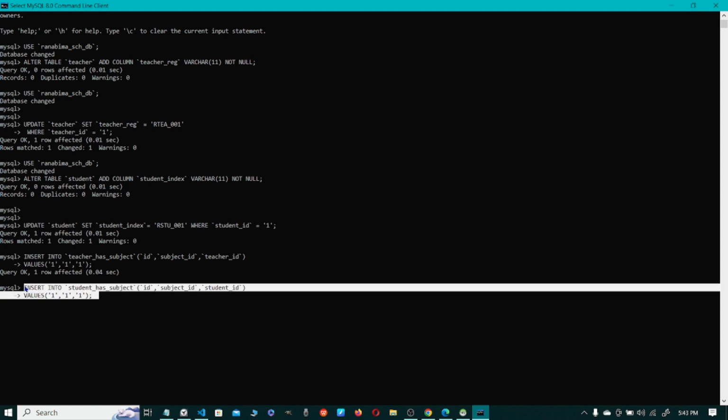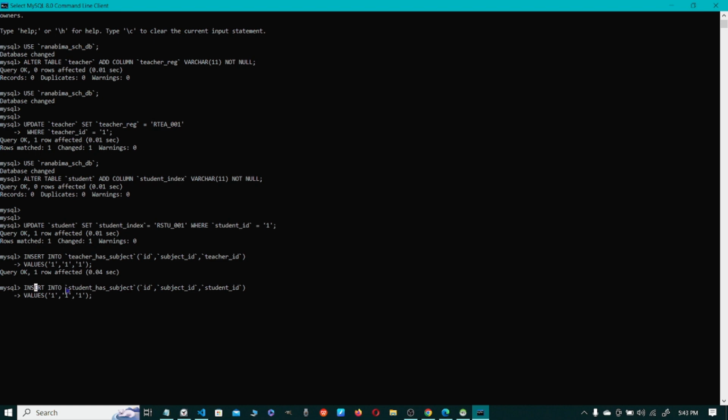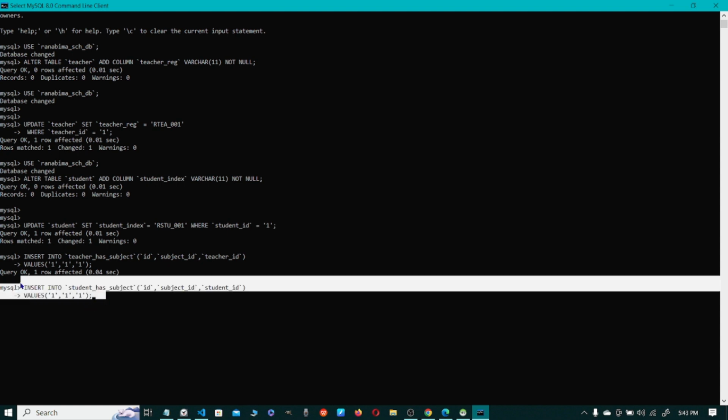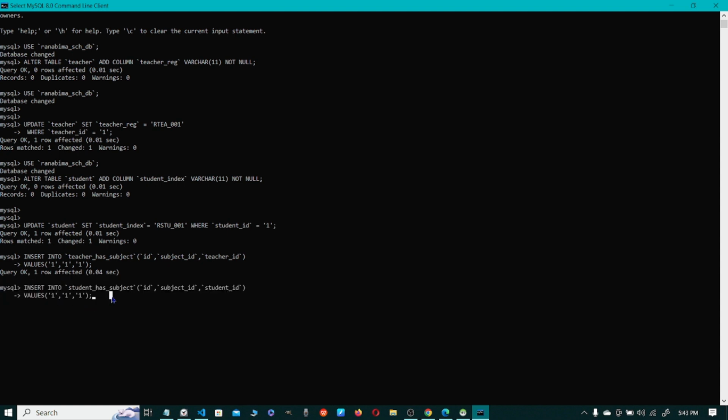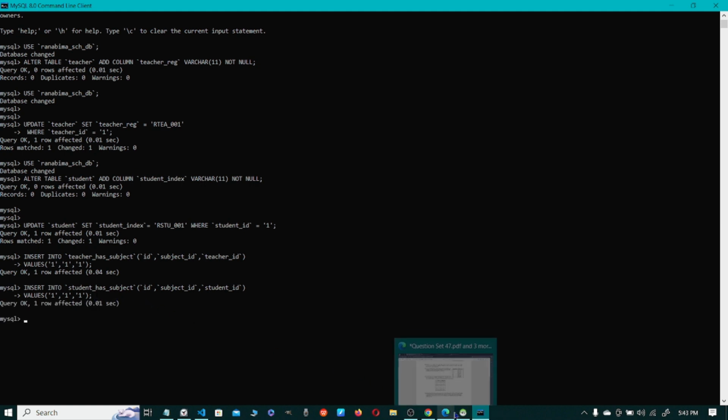So this should be the first insert query of the 6th question. Insert into the name of the table, student has subject, and the columns of that table, ID, subject ID, student ID. And the next keyword is values, and inside the brackets I have mentioned the respective values of those columns and a semicolon in our insert query. Let's execute this query and let's check our student has subject table.